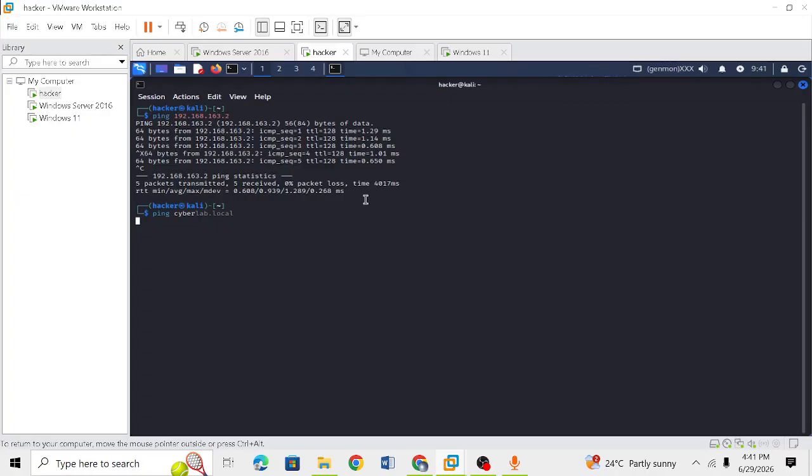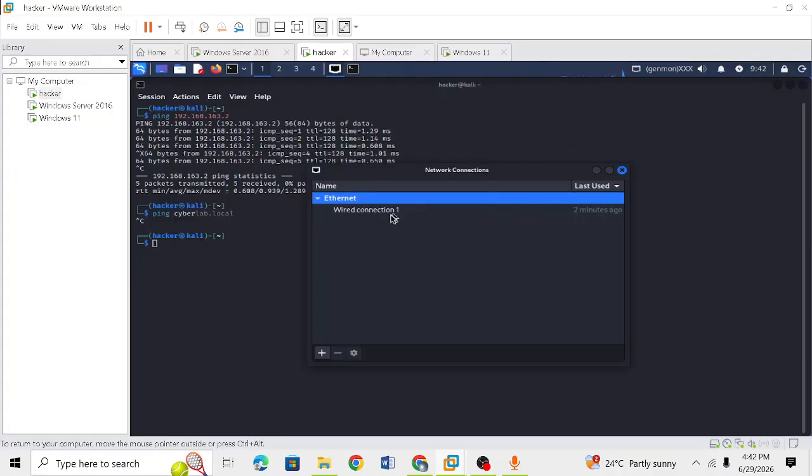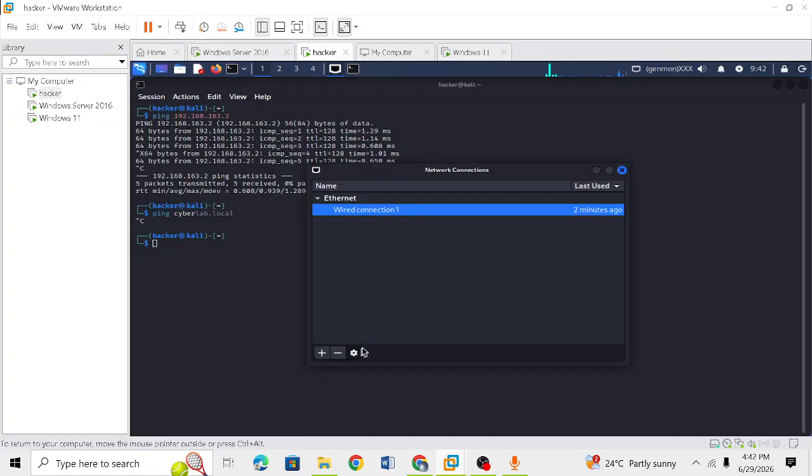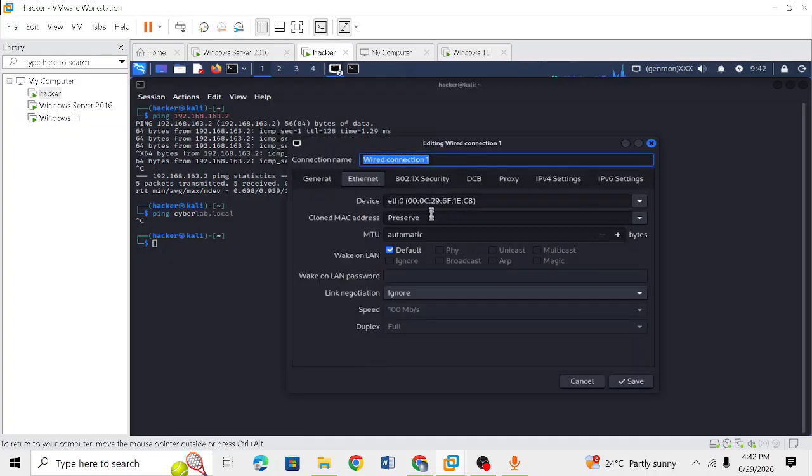Not pinging. Why is it not pinging? I think because of my Kali. I'll have to do some configuration, but that should not be the case. I'll check that.